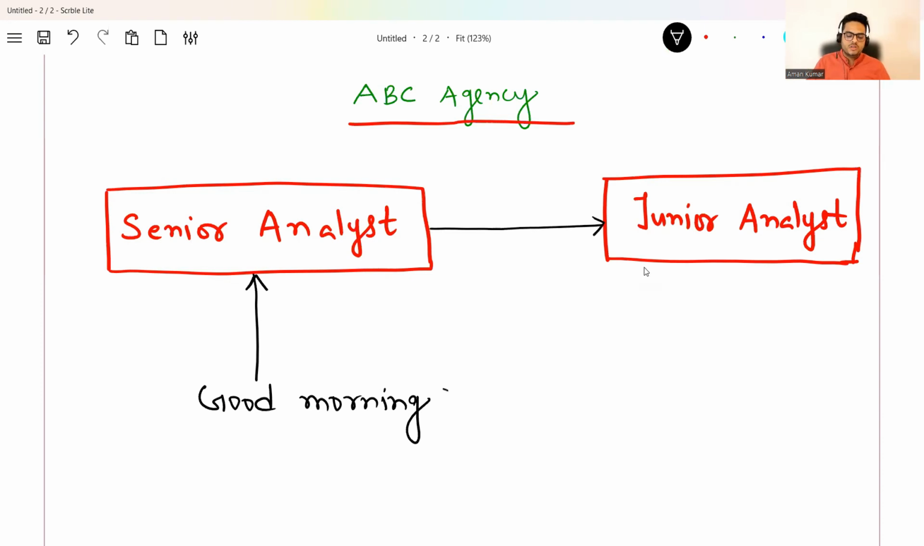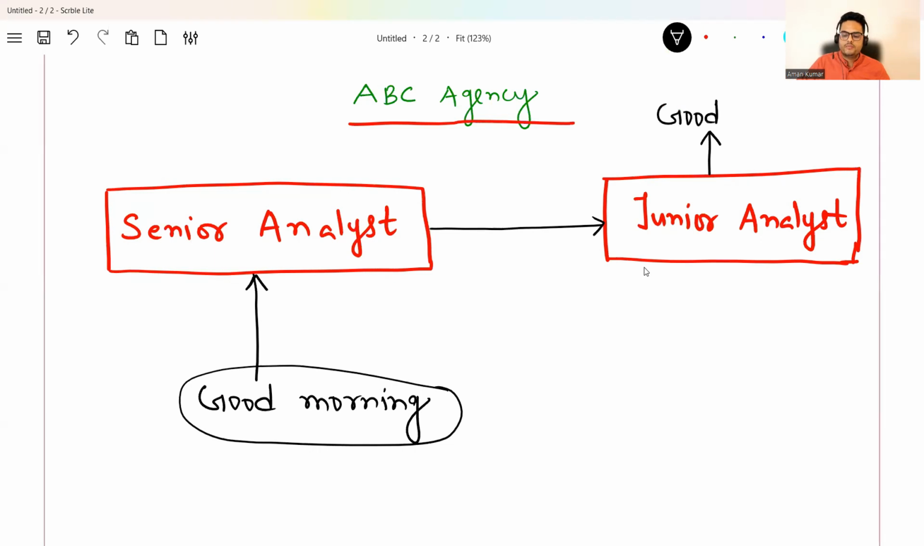You took the original message, you encoded it based on your knowledge, your domain knowledge, and you gave it to the junior guy, and you told the junior guy, hey, can you give me the original message from this? And then the junior guy should also give you good morning. Okay, good morning. Now, the process which just happened is called encoder-decoder.